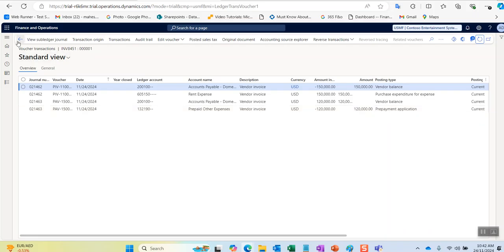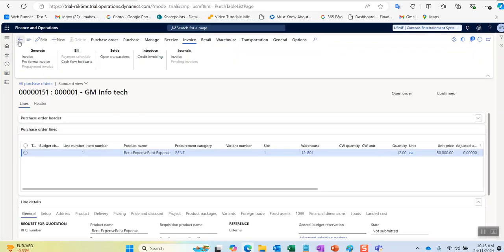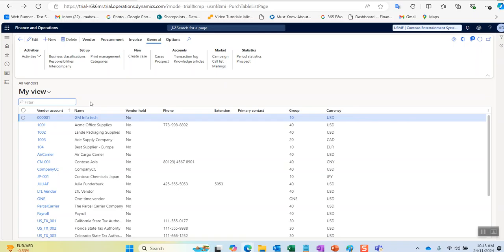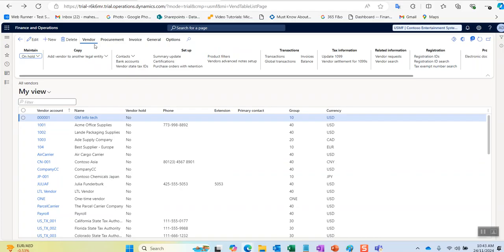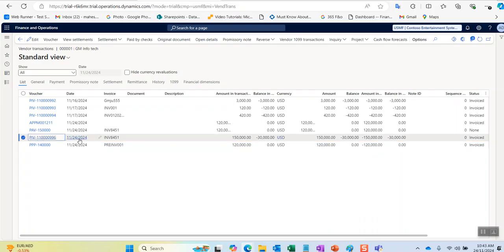Let me go a step back. You can clearly understand it from the vendor transactional side. Accounts payable, all vendors. Let me select GM Infotech and click on vendor transactions. If I click on this particular transactions, now you can see this is the invoice which I have posted.